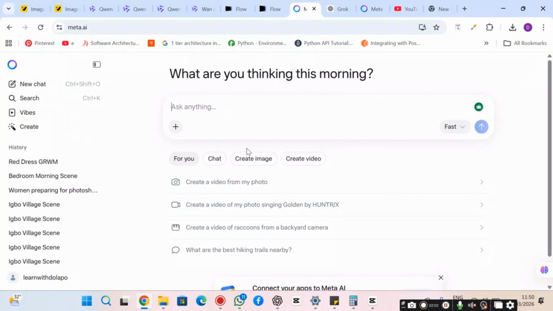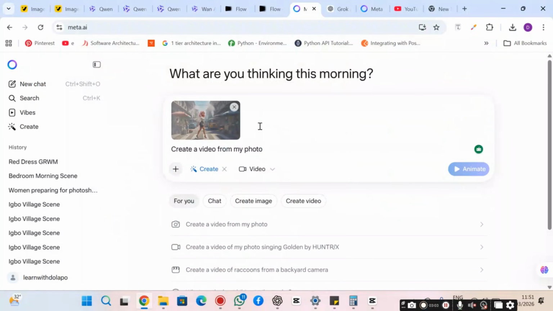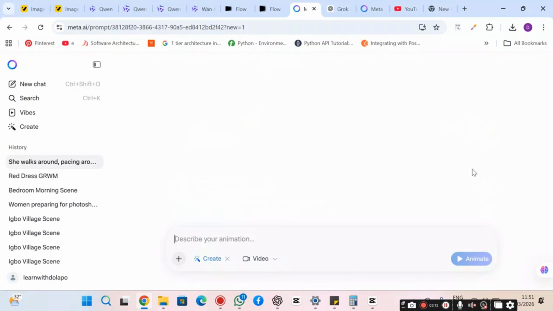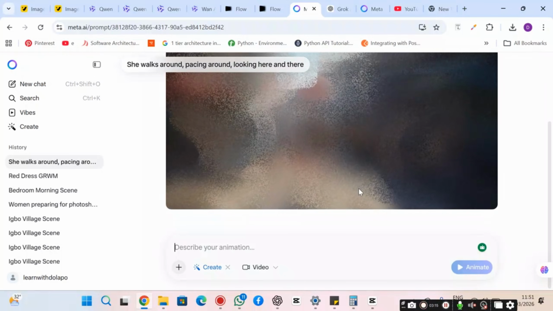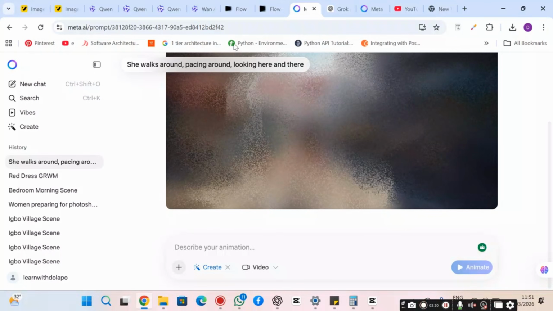So the next one on my list is the Meta AI. Meta AI is also good, but it may not be as perfect as what you used to get in Grok. So the same way you go to meta.ai, you'll be asked to log in, go ahead and log in. Now you click on this part, create a video from photo. So you'll be asked to upload your image. Once you upload your image, you can just take this off and then paste in your prompt and then you click animate. And you just need to wait for a bit, like a few seconds, for the animation to move on properly.